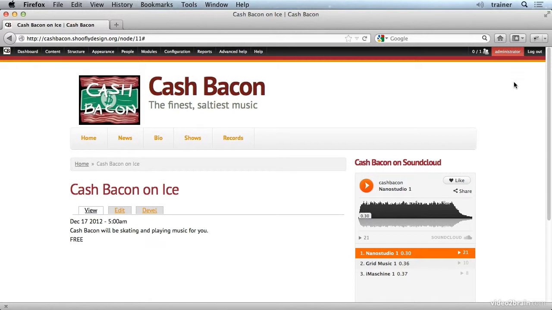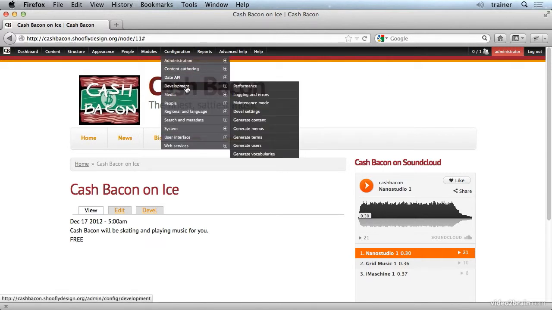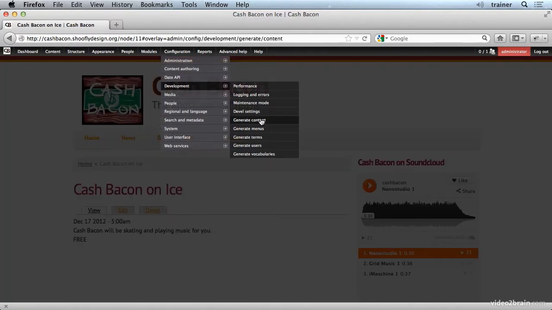Okay, so what does the Devel Generate module actually do? Devel adds some more items to the development configuration menu. And specifically, we have a bunch of new generate items here. So I'm particularly interested in generating more shows automatically so I don't have to fill out a bunch more, but we'll still have something to look at once the view is in place. So choose Generate Content.